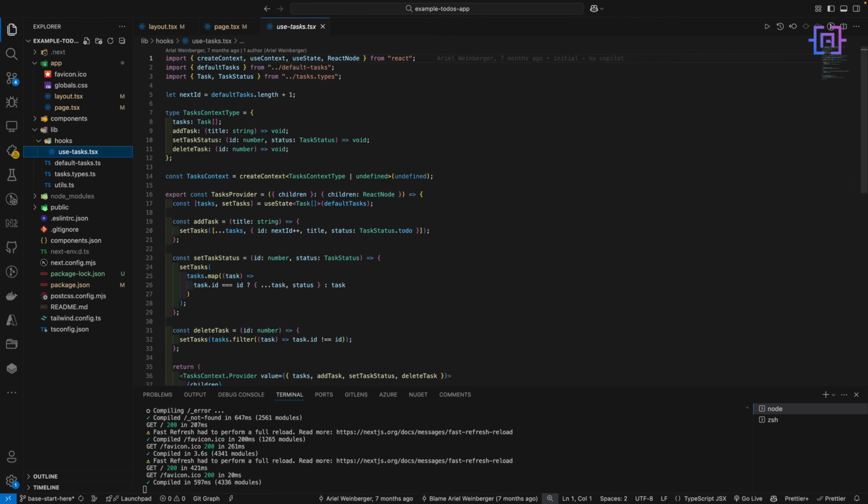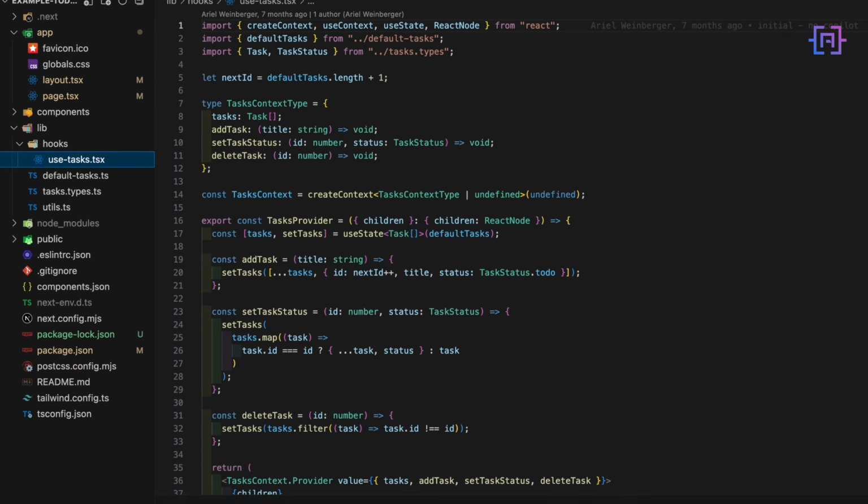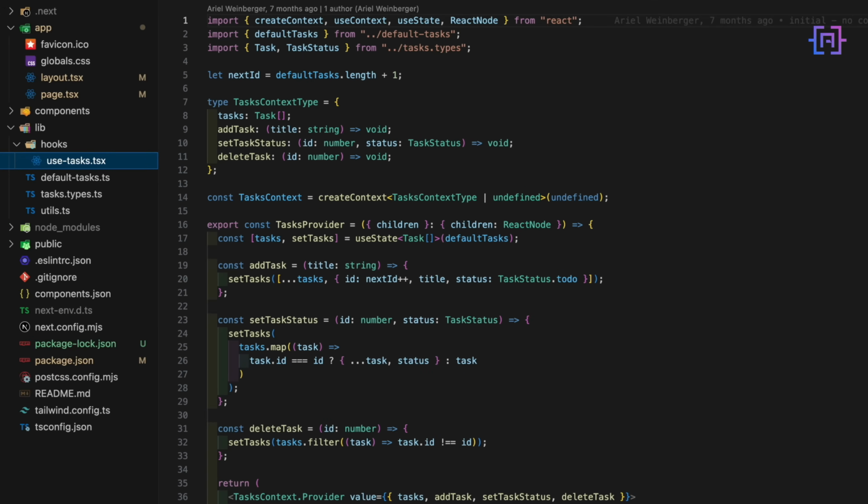Let's peek under the hood of our to-do list app. Open the useTasks.tsx file in the library/hooks folder. This file is like the control center of our to-do list. Inside, we will find something called a task provider. If you are familiar with React, you will recognize this pattern. It's a context provider that manages our to-do list state. Think of it as a central database that keeps track of everything happening in our app.